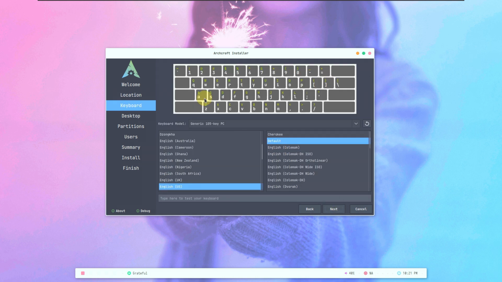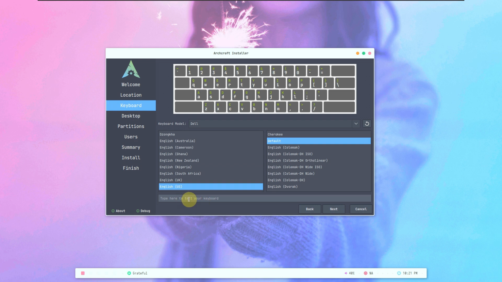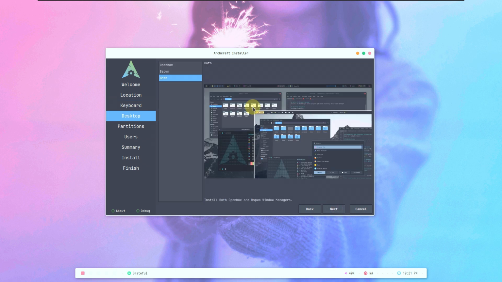Click on next, and here is the keyboard. Choose your keyboard, and if you want, you can type here to test your keyboard. You can try it, and you can use the scroll bar to choose your keyboard and language. Clicking on next, you get the Openbox and BSPWM window managers. So you can choose whatever you want.